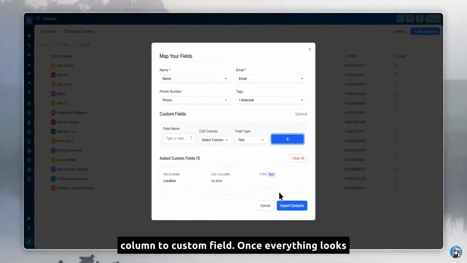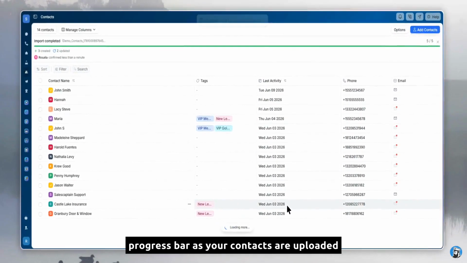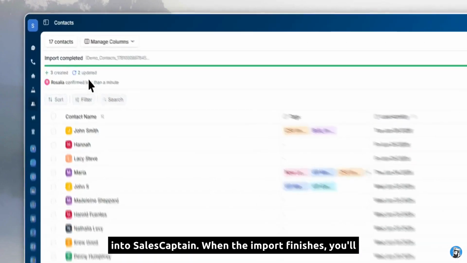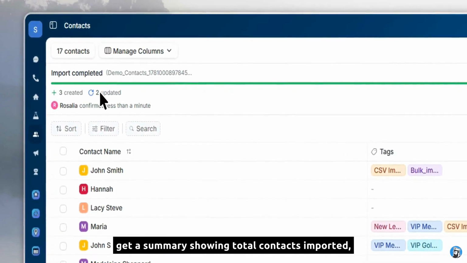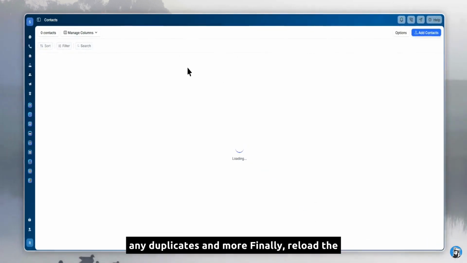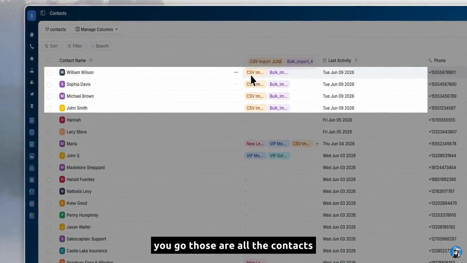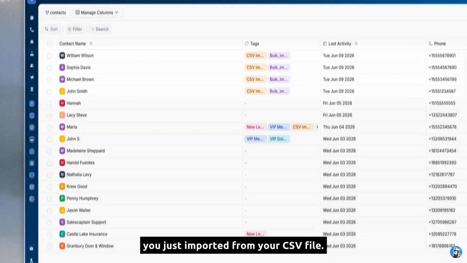Once everything looks good, click Import, and you'll see a progress bar as your contacts are uploaded into SalesCaptain. When the import finishes, you'll get a summary showing total contacts imported, any duplicates and more. Finally, reload the page to see your changes, and there you go. Those are all the contacts you just imported from your CSV file. And that's it.